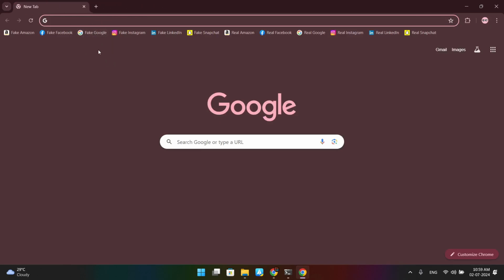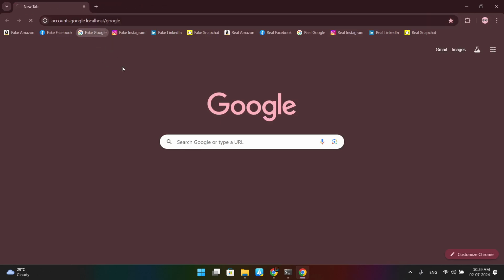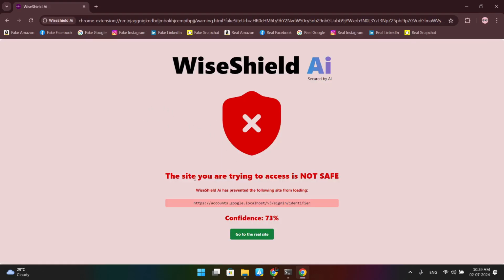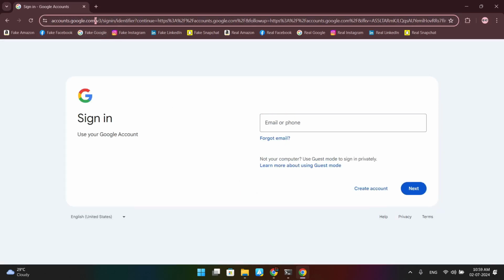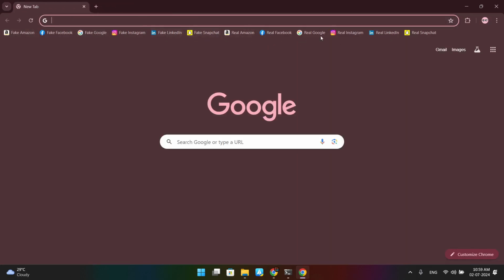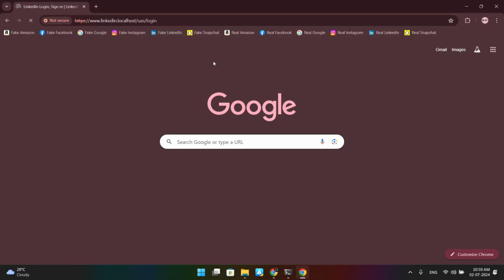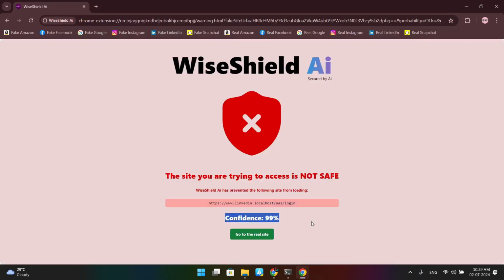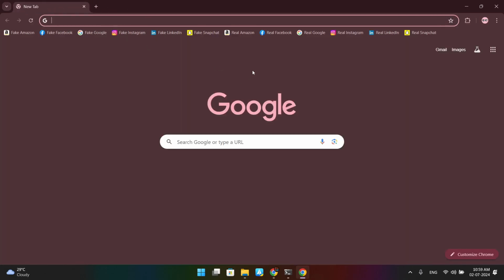Let's check fake Google now. Accounts.google.local. Let's click it. As you can see, it's fake. Of course, WiseShield has detected it instantaneously. WiseShield has prevented the fake site from loading. Here it is accounts.google.localhost. Of course, it is fake. The confidence rate is 73%. So let's go to the real site and check what it leads to. Yes, it leads to accounts.google.com. You can check with other websites too, if you wish. For example, say I open LinkedIn and this is the LinkedIn page, and of course confidence 99% fake. So this is how you can test it.